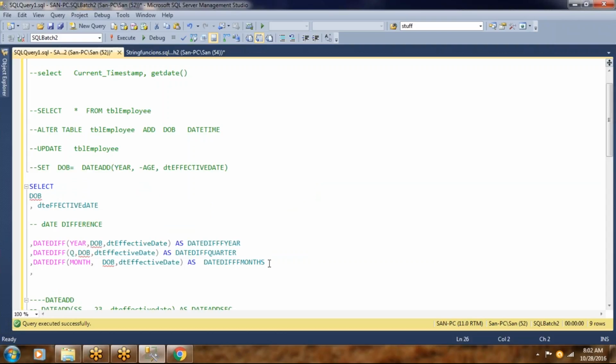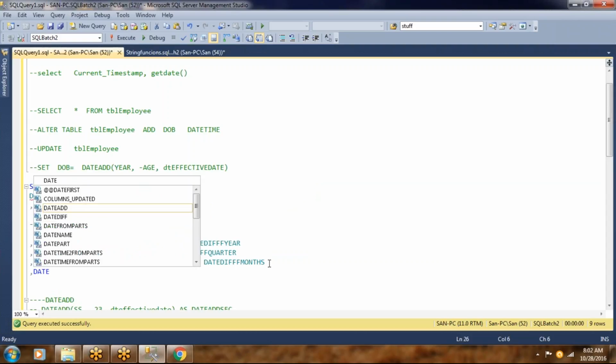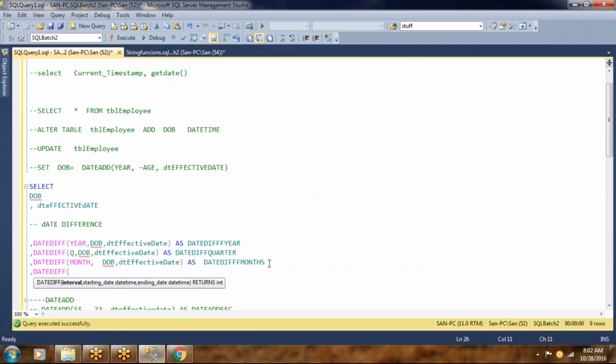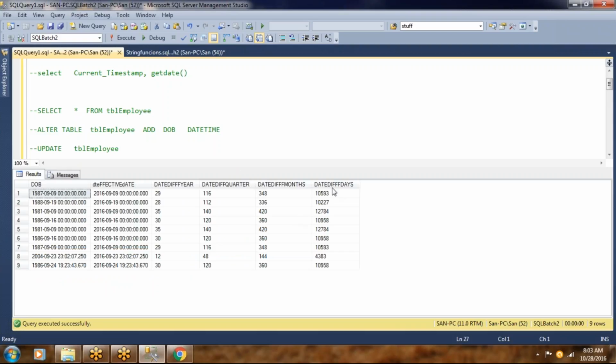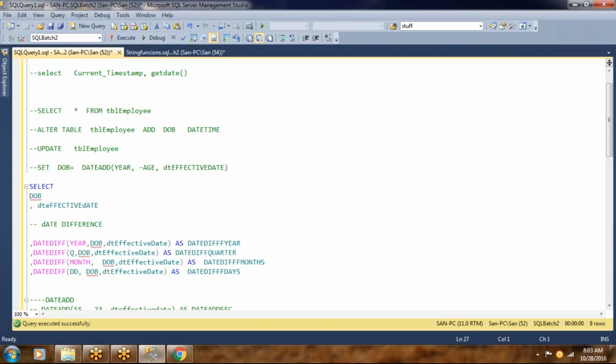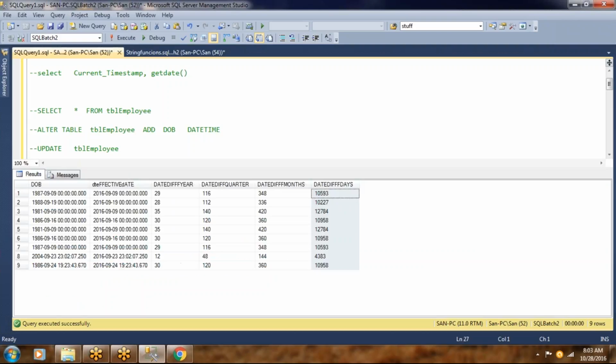Now let us come to same function. Date diff of day, comma DOB. You see, these are the number of days. Okay, it would consider the leap year days also. Means if the leap year is having 365 or 364, 365, the remaining is how many days?